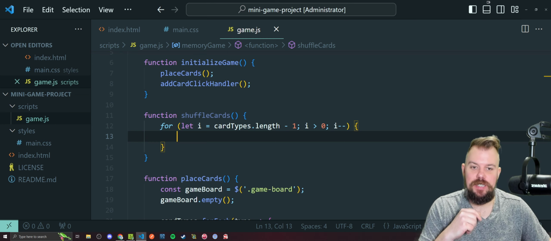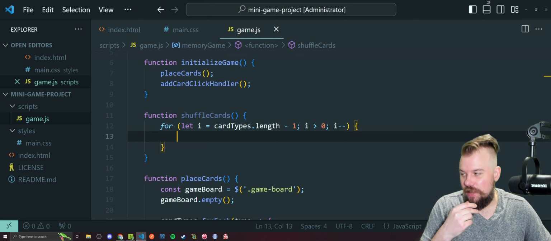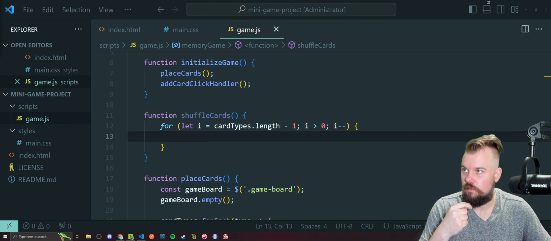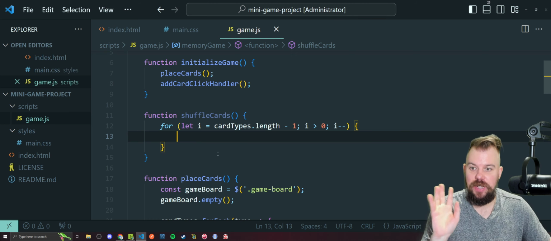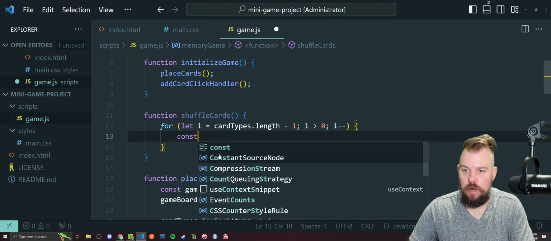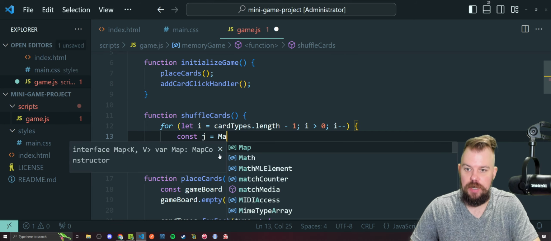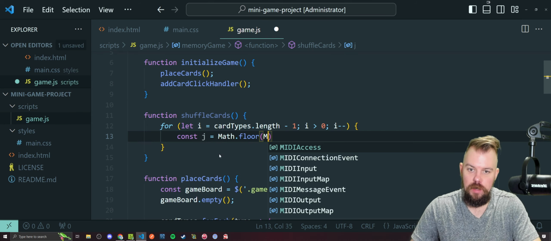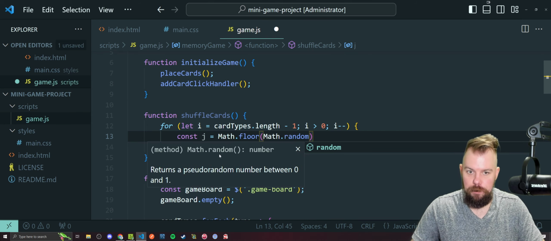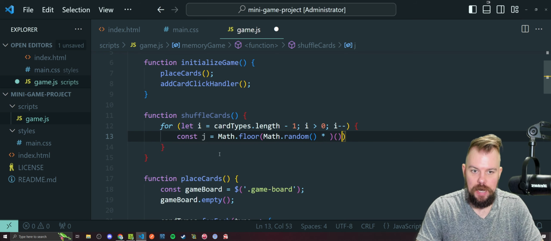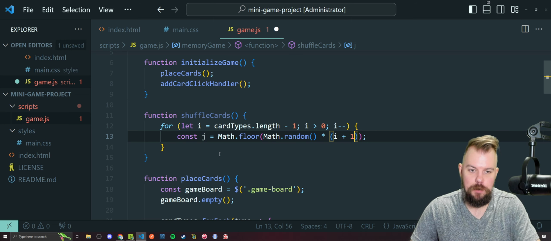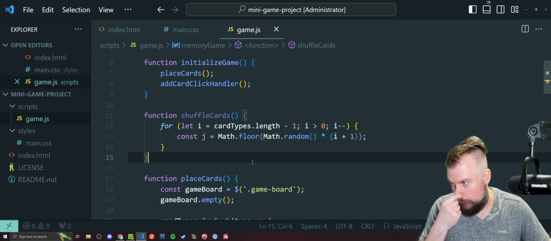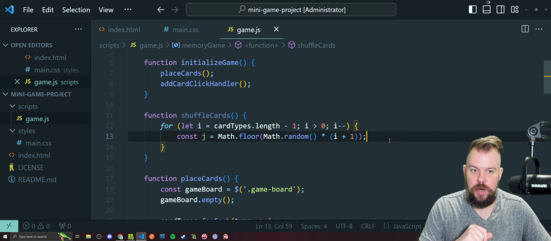Every single time. I feel like that's right. Okay, and then from there, what we need to do is, like I said, calculate that random j index for our swap. So we'll say const j is a Math.floor of a Math.random multiplied by our inclusive range, which would be up to and including i, right? So that's going to be our inclusive range right there.